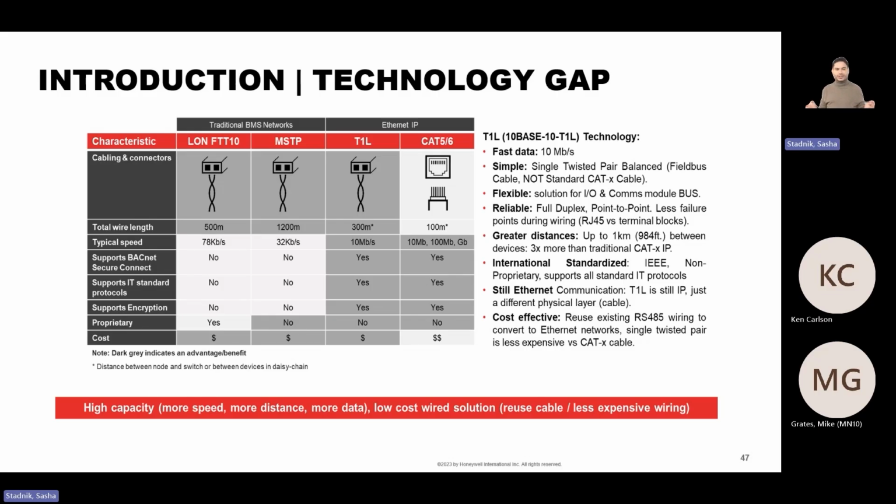Okay, so that is the only thing. It's not owned by Honeywell. It's owned by the IEEE. That is like ASHRAE for us in HVAC, right? So it's a global standard. So all those controllers that are Longworks can potentially transform to T1L by reusing the cable of Longworks.